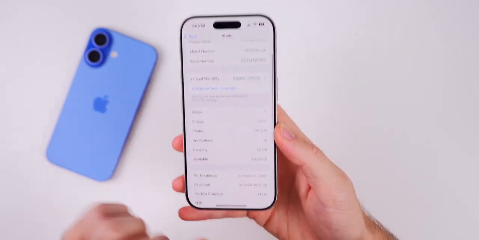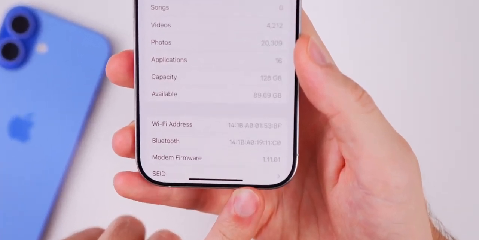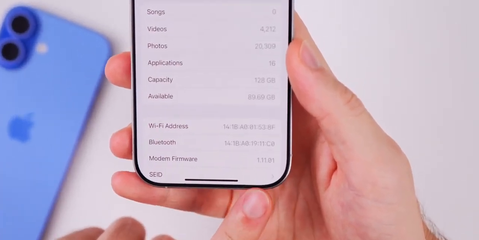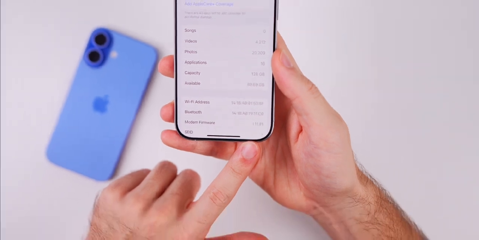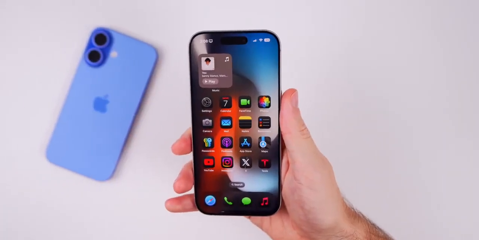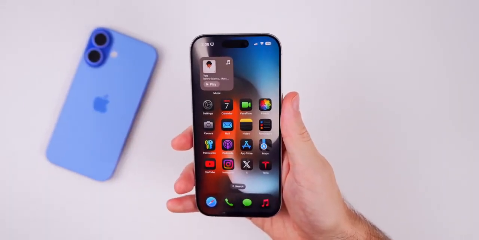Now, if we go down to the modem firmware, we finally have an update here for the iPhone 16 series. So it's now at 1.11.01. All right, so now what's new here in iOS 18.1 Beta 6?